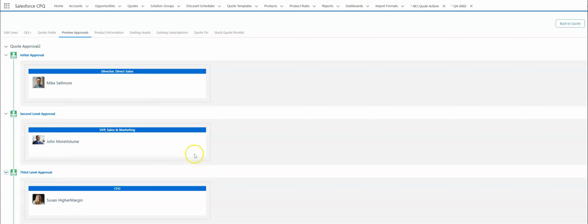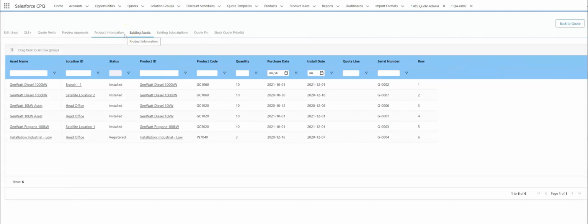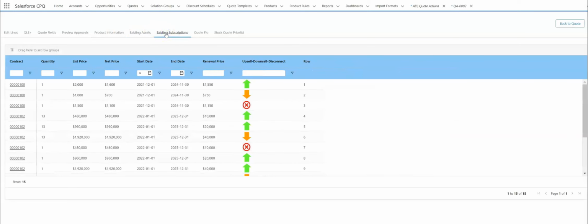forth between different screens. Product information, we see a lot of times people are spending time copying product information over into the code lines in order to be able to surface it. But here, all of these tabs, we have the ability to surface just about any object information right here that is related to this account and to this code. So you can have all of the product information here. Here, this is showing you all of the existing assets. Here it is showing you all of the existing subscriptions.